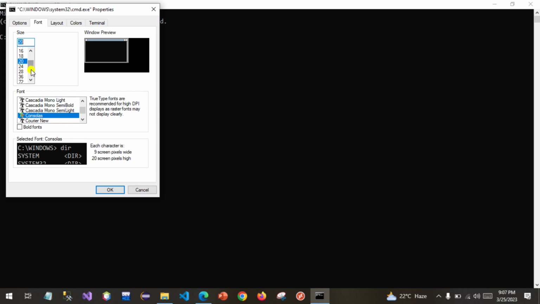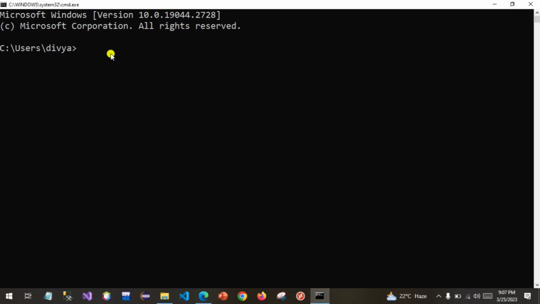And if we want to decrease, then we can select 10, 12 or 14. In my case, I want to increase, so I'll click on 28 and just click on OK. And you see that the font size has been increased. I hope it was easy and you understood.